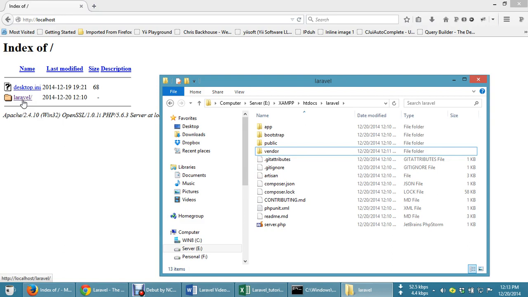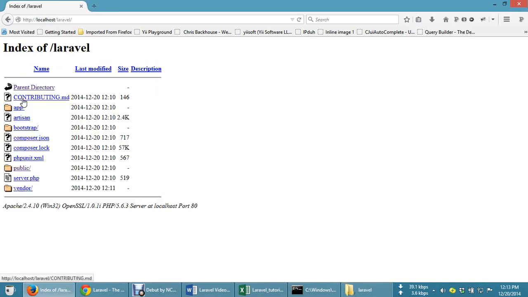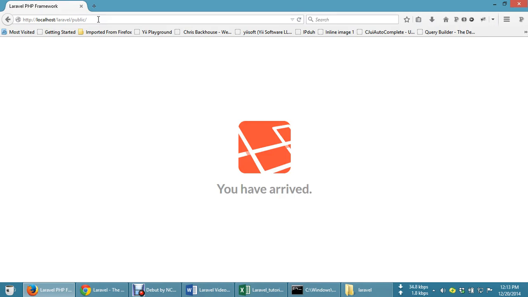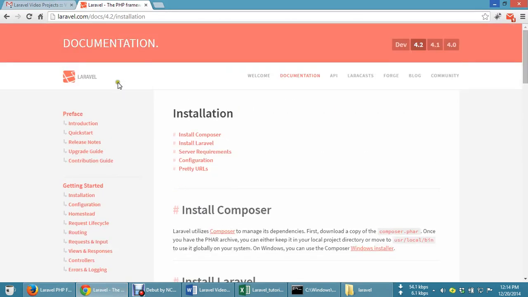So click on Laravel. The project is not running, why? It's showing many files. Our project will be in the public folder, so click on the public folder. We'll handle this folder later, but now we need to follow localhost, the project name, and it will be public. Hit the Enter button. So we have arrived. Laravel is installed in our local system.